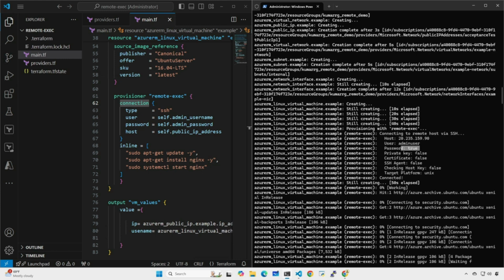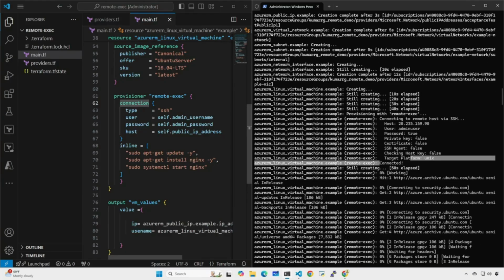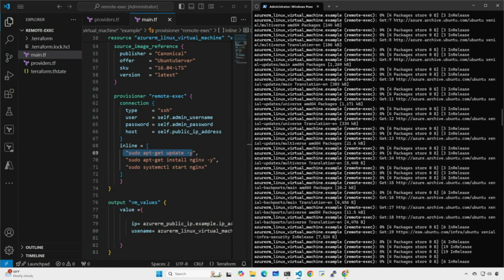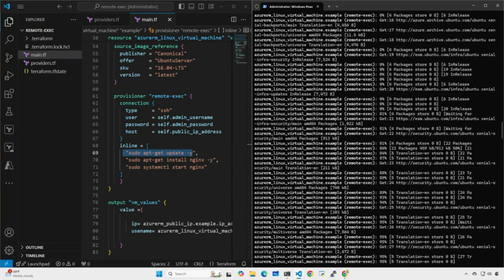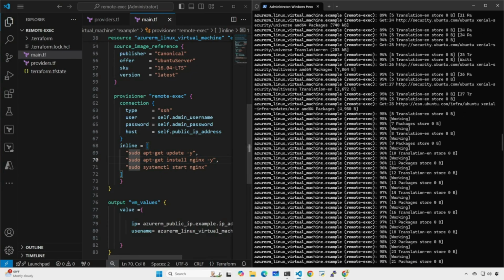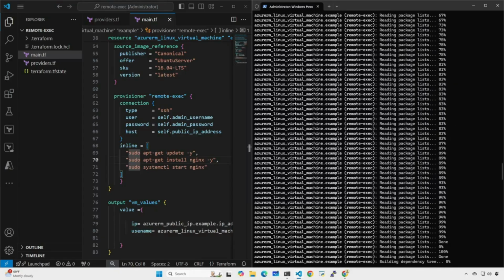Okay, and we have disabled the certificate, the private key configuration. That's why it is showing false. Once this connection part is completed, it is showing connected. Then the next stage is all about running all these commands. So throughout this step, whatever you are able to see on the terminal is regarding the implementation of this inline command: first the update of the software, then installation, and then starting it.